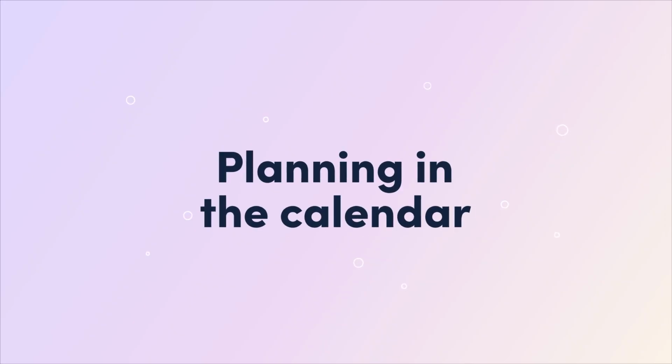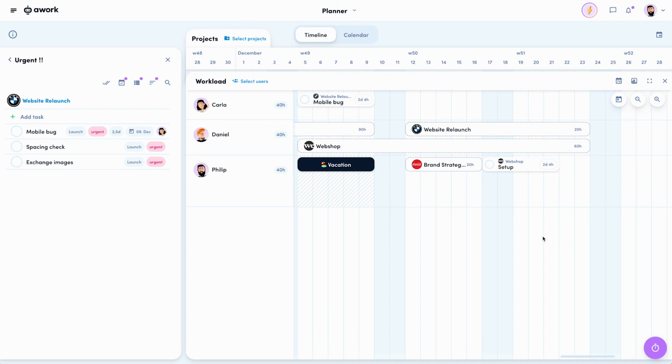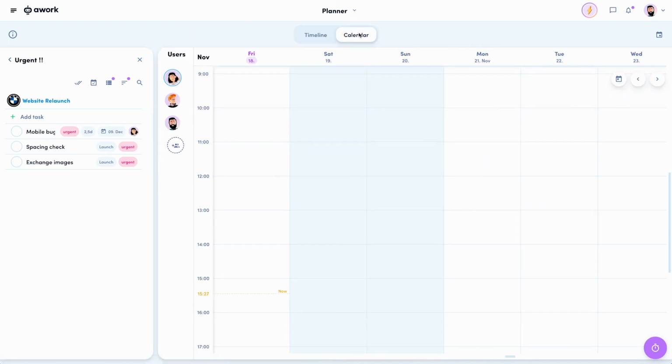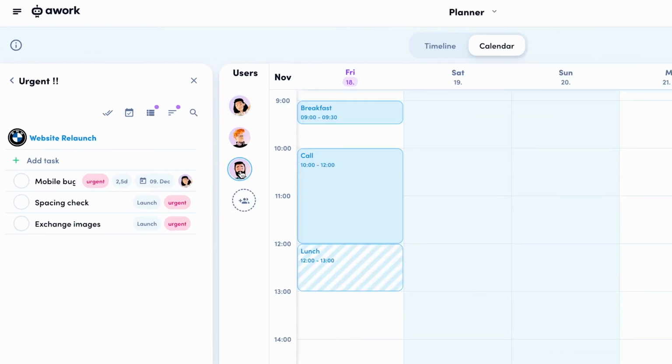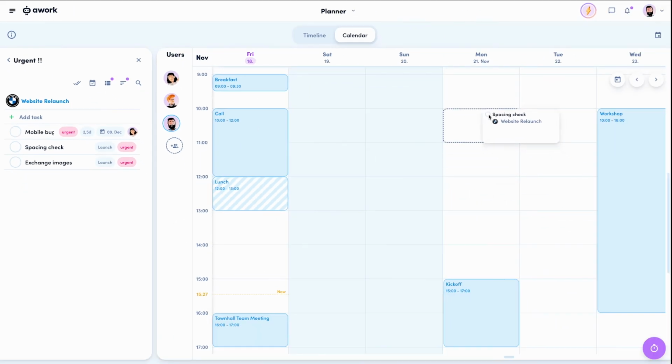Weekly planning in the calendar. Is the timeline too broad for you? Then switch to the calendar view. Here you can schedule the tasks next to the appointments on hourly level. You can use the timeline and calendar in parallel without double calculation of planned efforts of the same task.